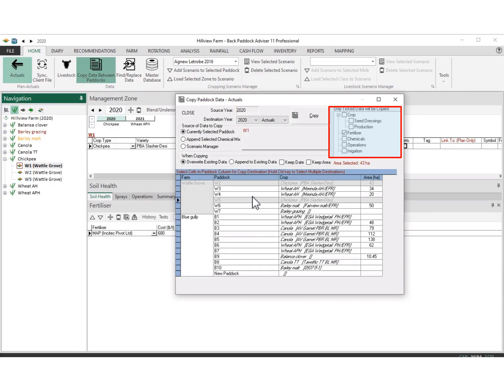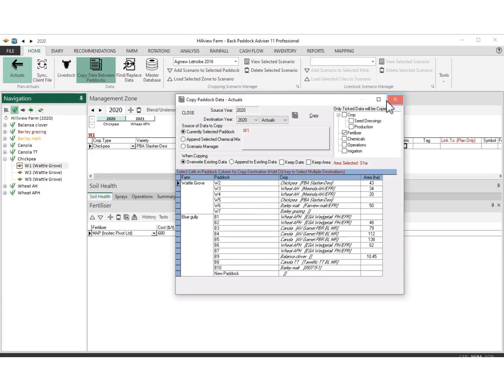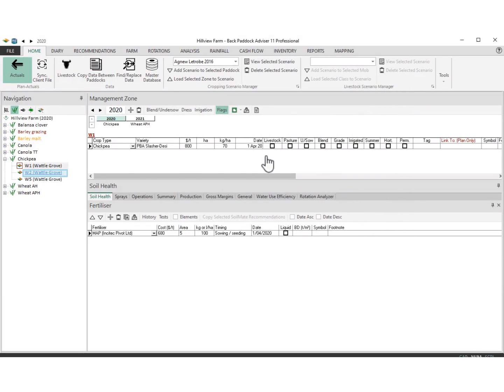Make sure that you've got the correct data selected up here to the right, so I've just got the fertilizers ticked, but you can select anything else you want to copy at the same time. Once everything looks right, click Copy, then OK. Then you can close this window. If we check the other two paddocks, they now have this MAP record.